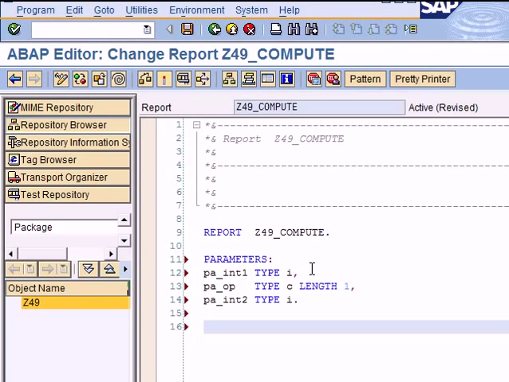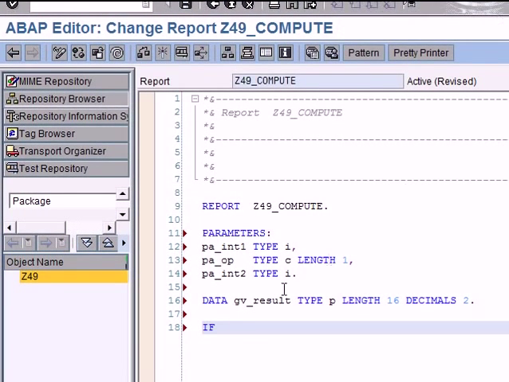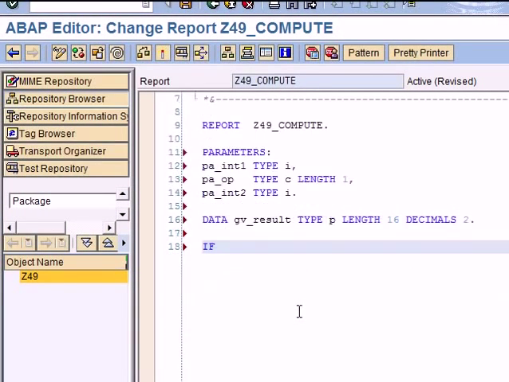And then I need to define my result. So let's call it gv underscore result of type p, length 16, and it may have decimals as well. For example, if you are using division, decimals 2. And now I define my logic with an if statement, and we will see how branching works, and we'll use the when statement as well here.